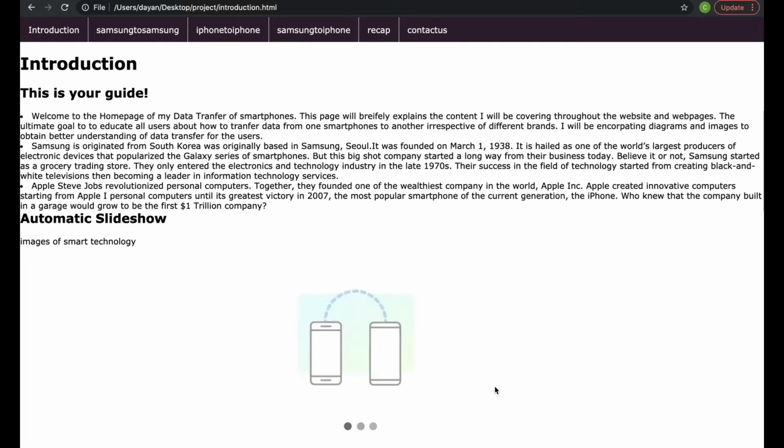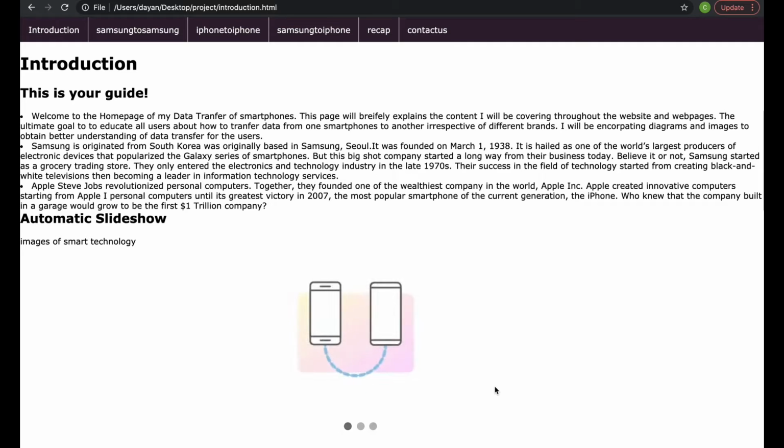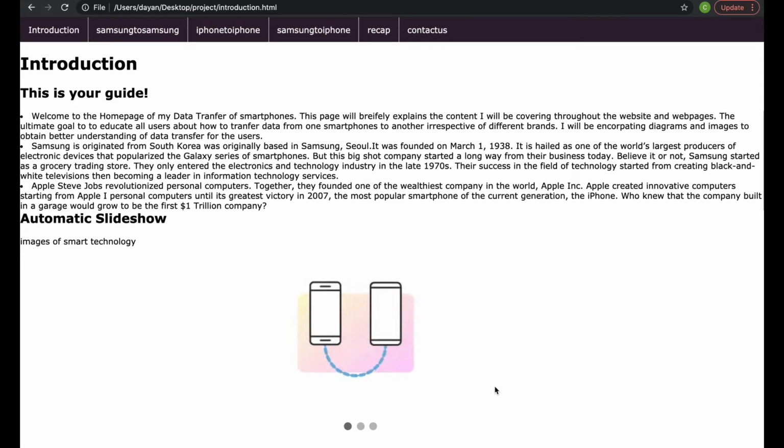This is my introduction page. I'll be giving a short, brief history about the phones that I'll be covering across the website. I'll be talking about Samsung and iPhone. These are the two predominant devices that people use around the globe and within the United Kingdom. And if you have a look at the bullet points that I've noted, it gives you a short history.